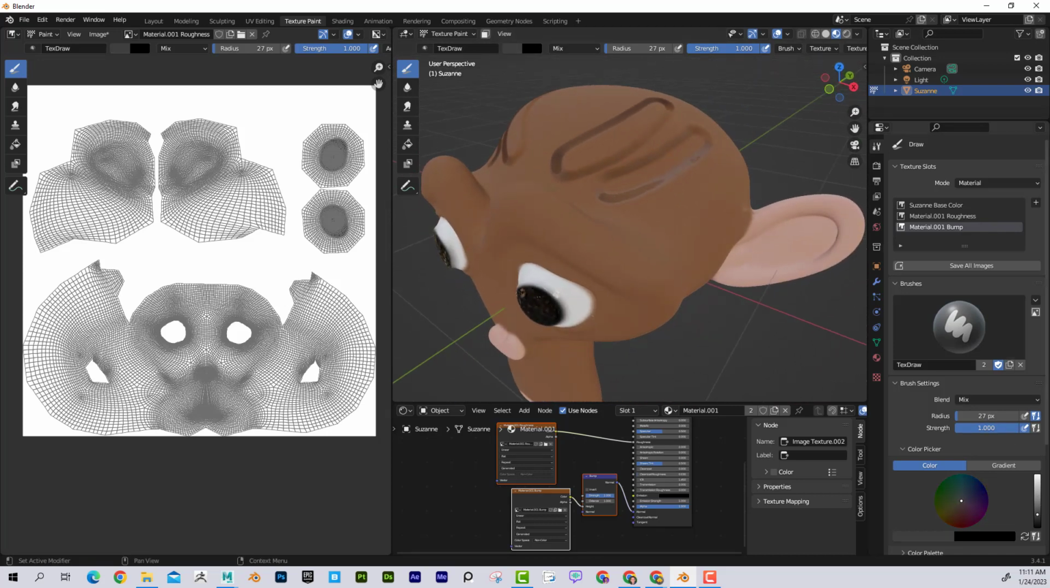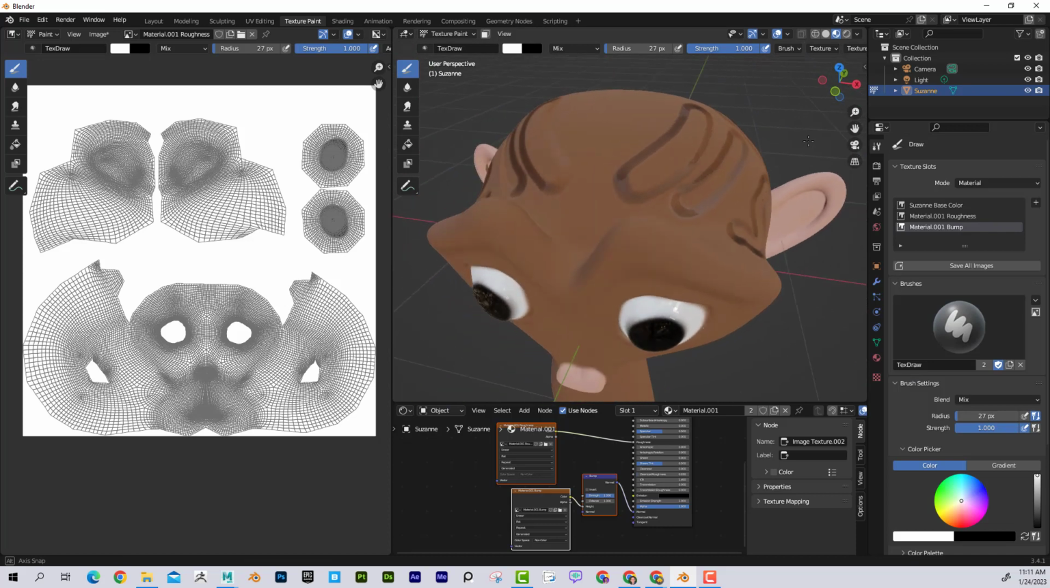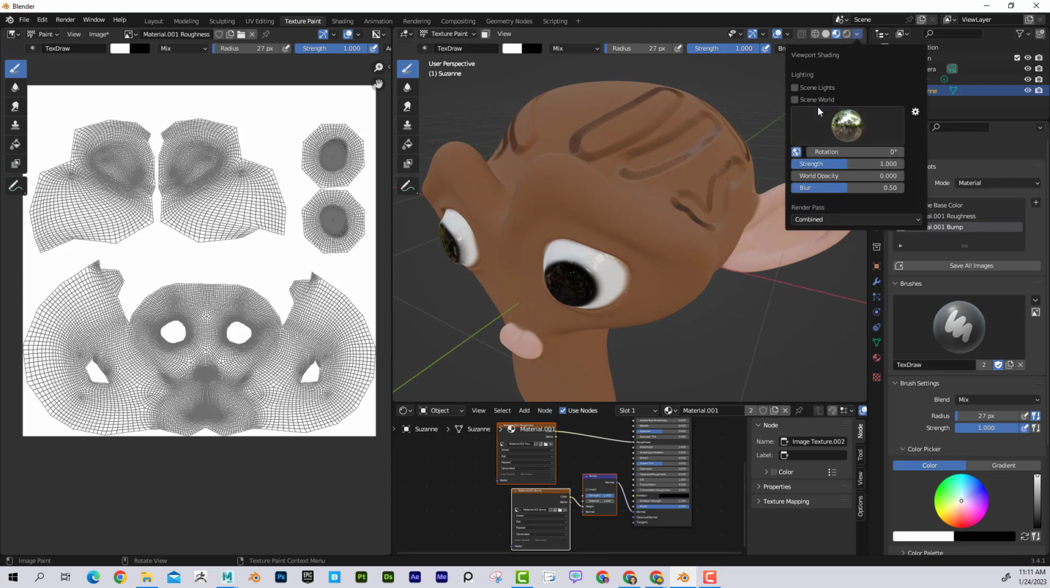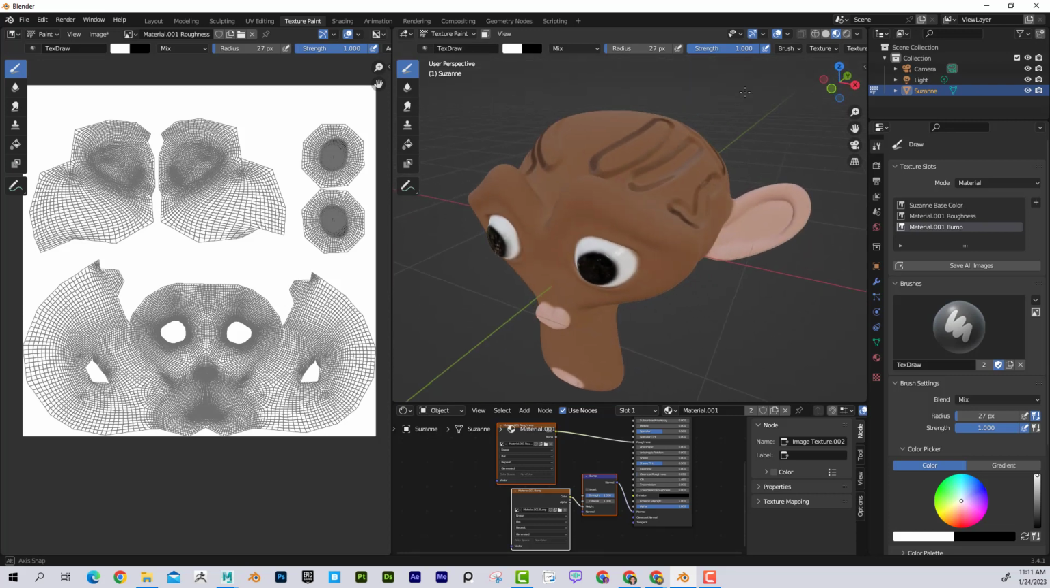And now watch this. If I paint with, let's say, black, it looks like I'm cutting into the model. And if I paint with white, it looks like it's sticking up. Okay, it's responding to the lighting. So again, really cool. If I come in here, I can go to the rotation of the lighting, and you can see that it kind of responds to that rotation of the lighting. So again, really, really cool stuff here.